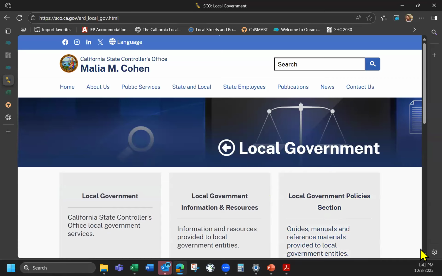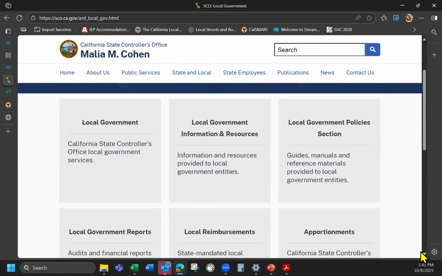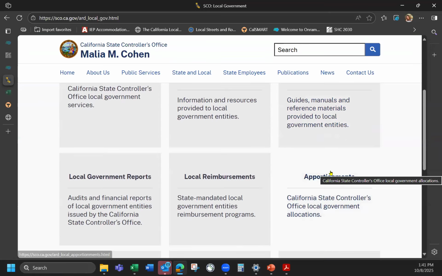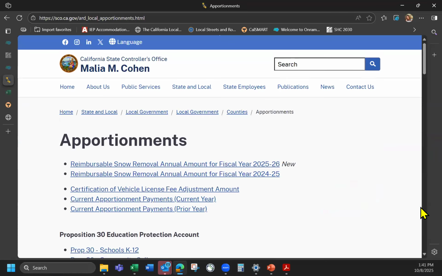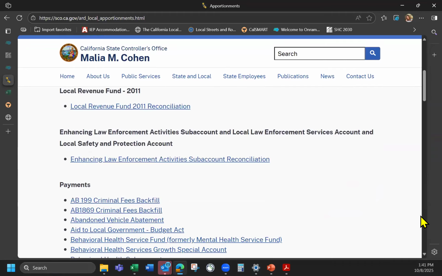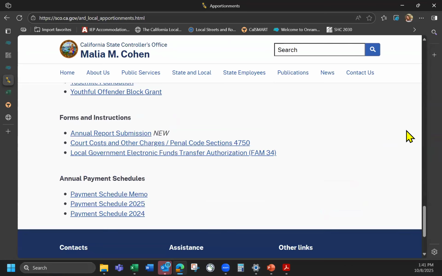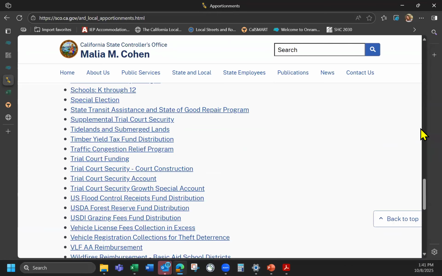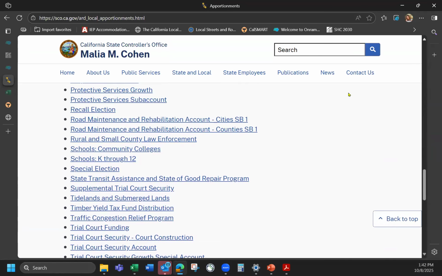Once you have done that, we're going to scroll down just a smidge, and now we're going to see apportionments. You want to select apportionments. Once you're on that page, we're going to scroll down until we see the Road Maintenance and Rehabilitation Account tab. And there we go. As you see, we have both cities and counties. I'm going to go ahead and select cities.